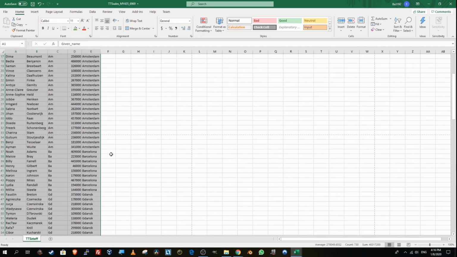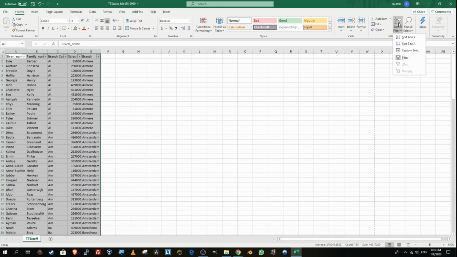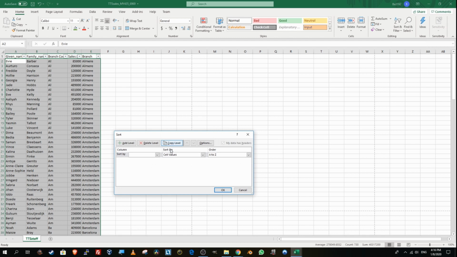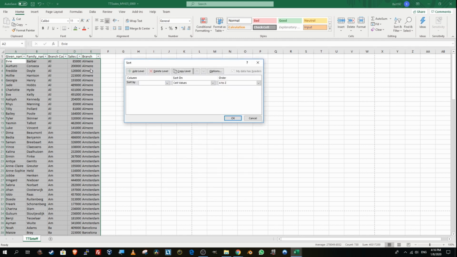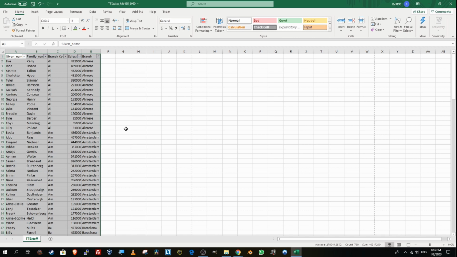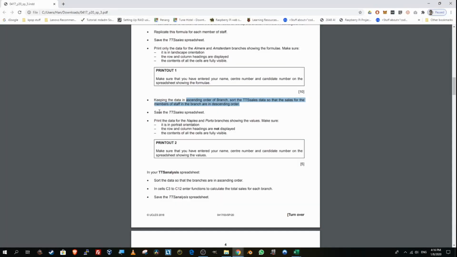This is where the tricky question comes in. You go to sort and filter, you go to custom sort. We know that they want the branch to be sorted in ascending order, right? So I select branch and I make sure that the order is A to Z. Then I select another level and I sort it by sales from largest to smallest, so in descending order. Notice that the branches will be sorted first, and within the branches the sales will be in descending order. Okay, so save the TTS sales spreadsheet.